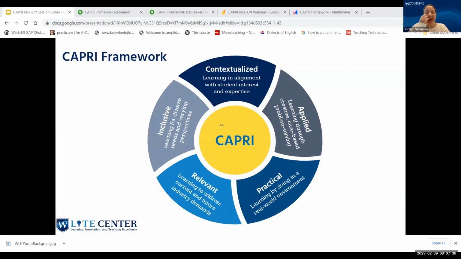Well, good morning. We wanted to begin by setting the stage, if you will, for a conversation on CAPRI and communicate both what it is and why it's important. CAPRI is a teaching and learning framework. So what is a teaching and learning framework, you ask? Well, that's a really great question. We spent quite a bit of time talking about this.